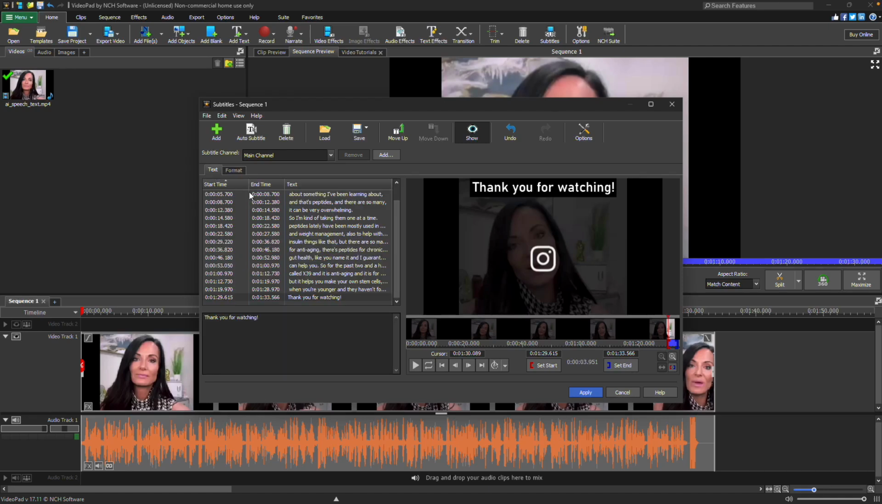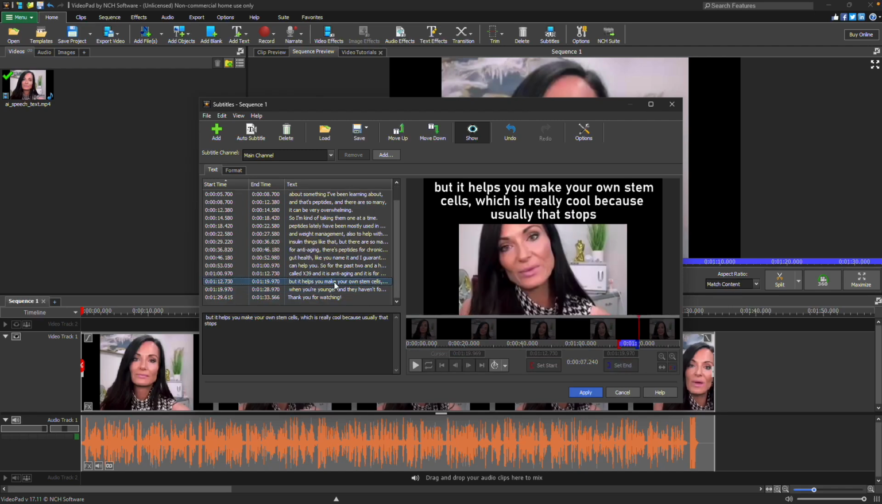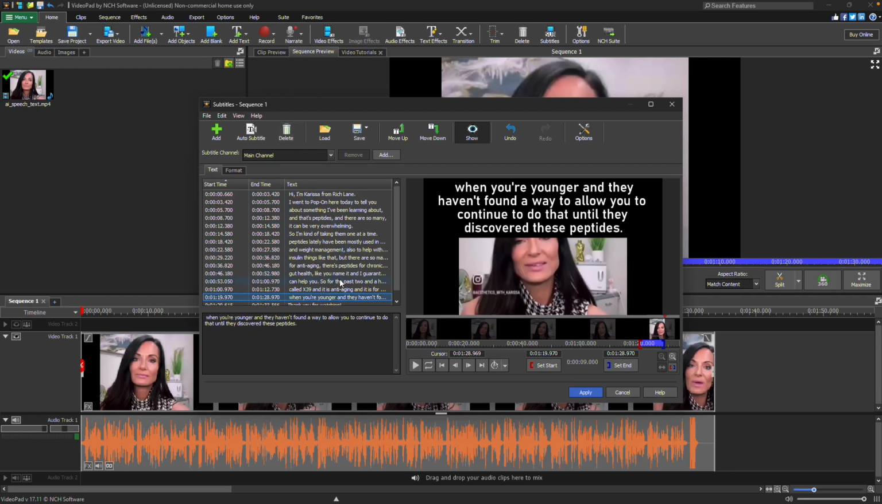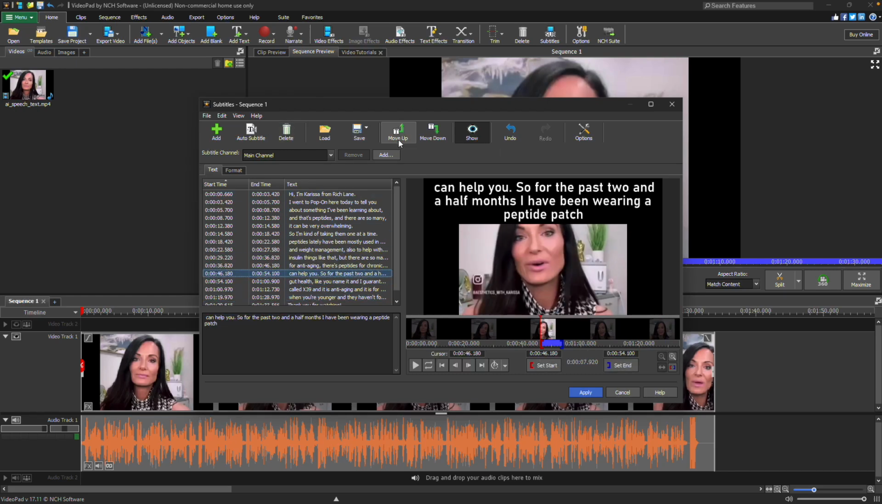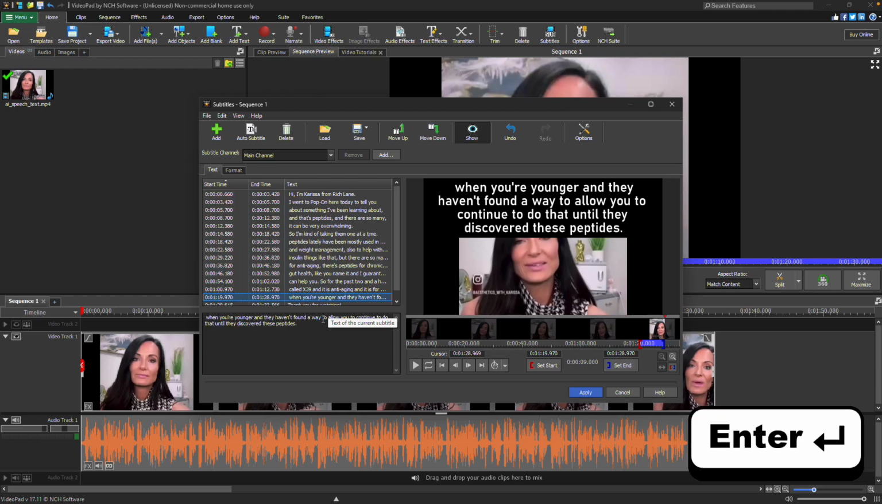To edit a subtitle, simply select it in the list and type the new text in the entry box at the bottom. You can delete subtitles by selecting them and clicking the Delete button. You can also move a subtitle by selecting it and using the Move Up or Move Down buttons. Long subtitles will automatically wrap to the next line, or you can use the Enter key to create multi-line subtitles.